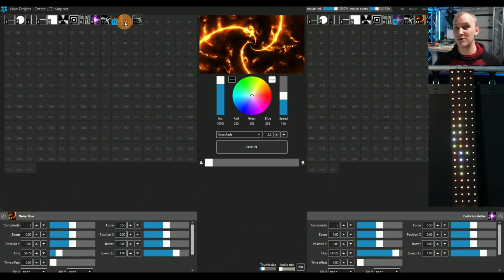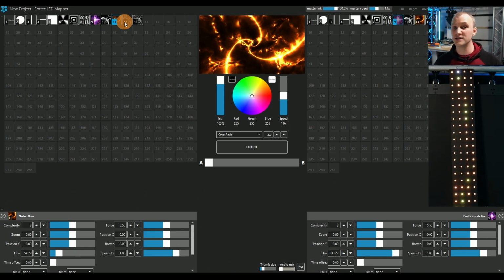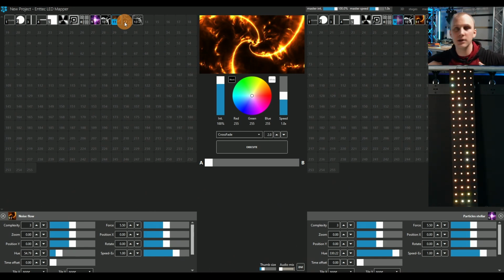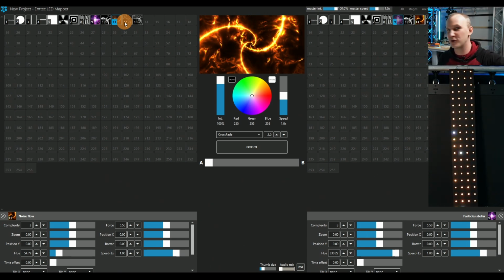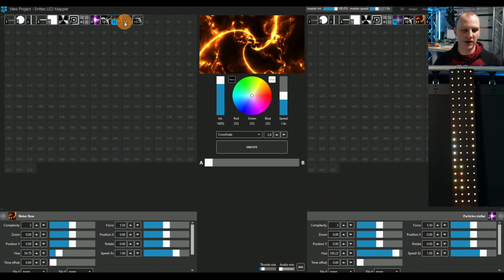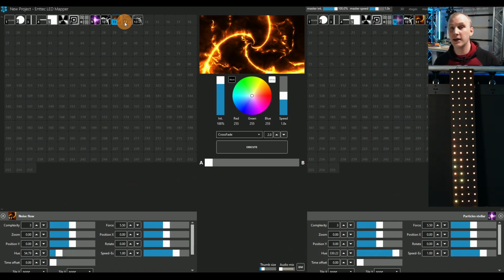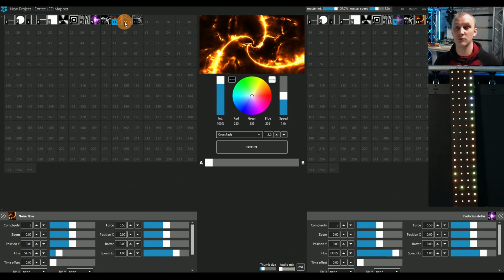Actually, both ELM and Onyx can receive NDI input so that you can send, like, your slide backgrounds if you're a church from a program like ProPresenter. You can send other video, etc. And you're really able to make things look really awesome.